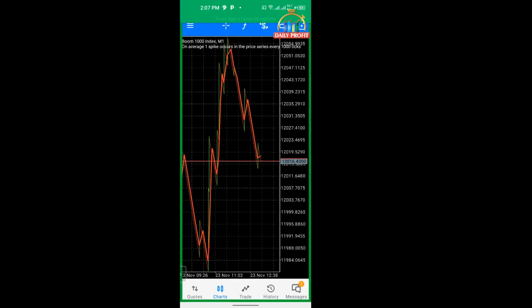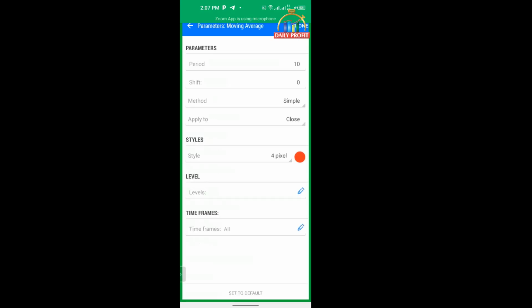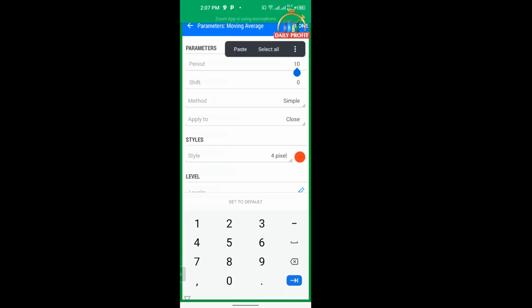So we'll go back again. Once we go back, we want to click on the F sign again, and we are going to add another moving average. This time around, we click on the moving average and we change it back to what? 40. We leave 40. And the shift we leave at 0.